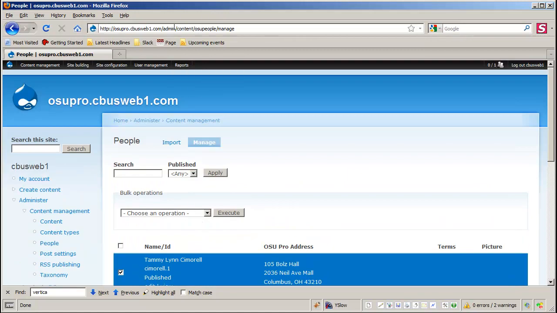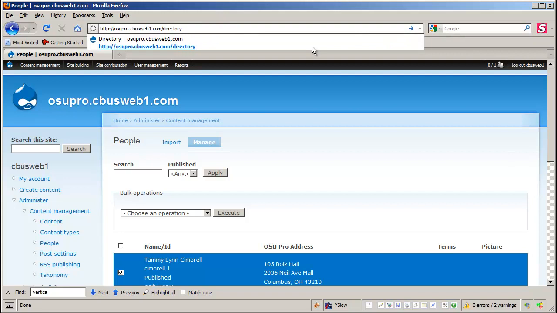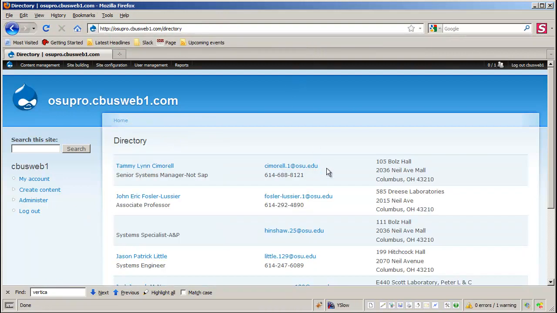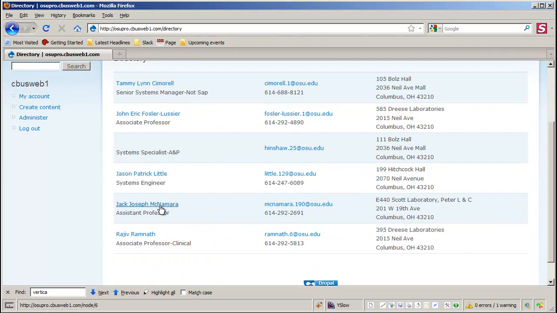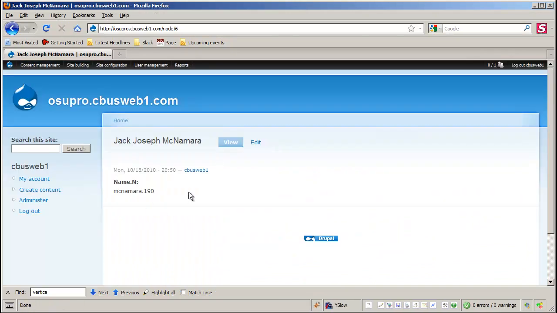In addition to that administrative utility, there's also a view which can be customized. If I click on somebody like McNamara, you're not going to see much of anything here. This is because it's just using a standard node view.